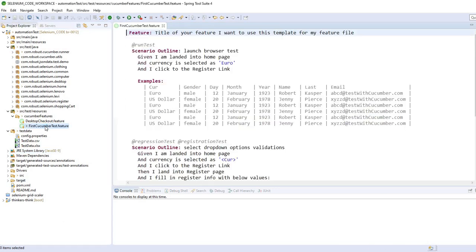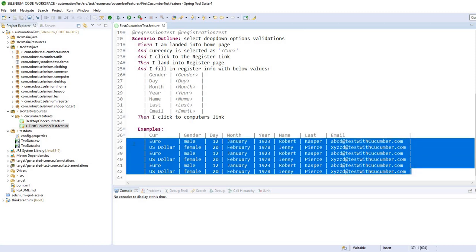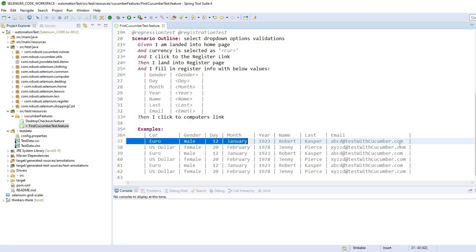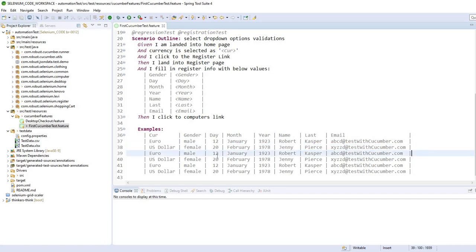So first thing is, this is the feature file that we just demoed in the last video. I have a scenario that fills in the registration form based on these values. These values are being provided from the CSV file. Each one of these rows is a scenario. So we're trying to mimic the same type of data, the same patterns of reading. In order to do that, we're using a CSV file this time.